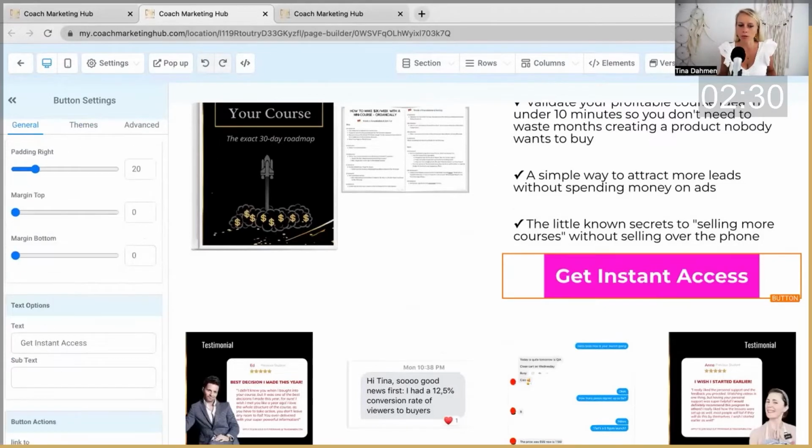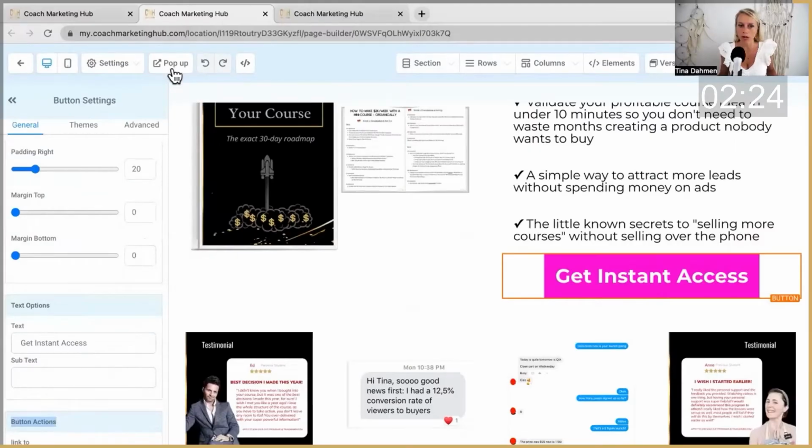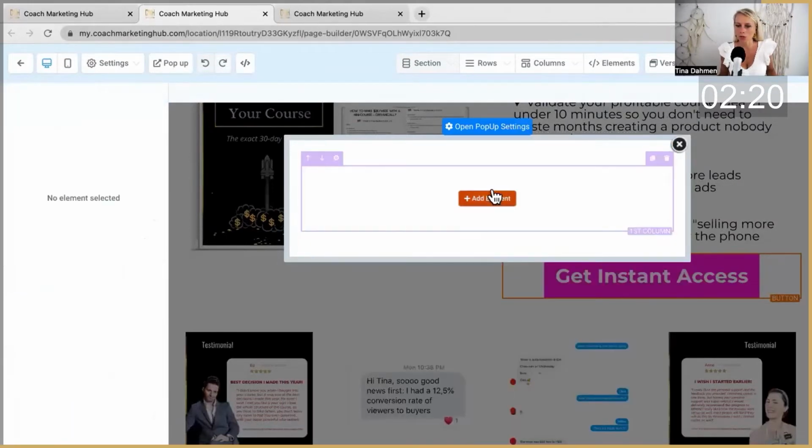You scroll all the way to the bottom here. Button actions, link to open pop-up, which is what we want. Then click on pop-up right at the top. And here you go, your pop-up comes here.